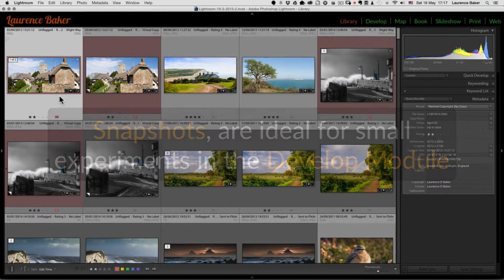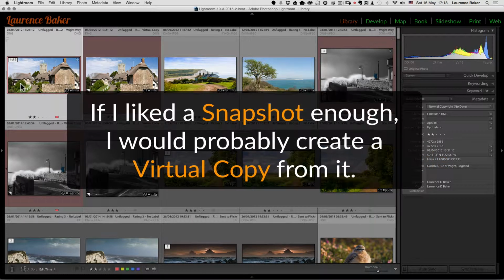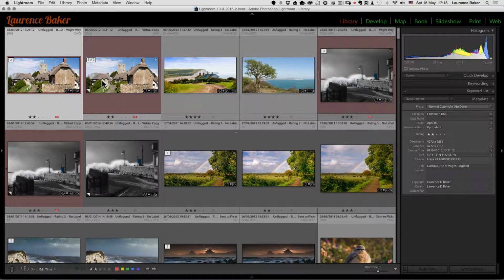Now, if I did create a snapshot and I really liked something, then I might create a virtual copy out of it. So snapshots are really my way of playing around a little bit. And then I might say, I really like that, and I want to keep it separate from the original image so I can see it in the grid. I might then create a virtual copy out of it.